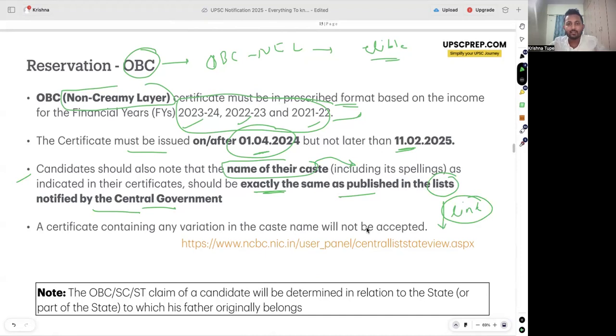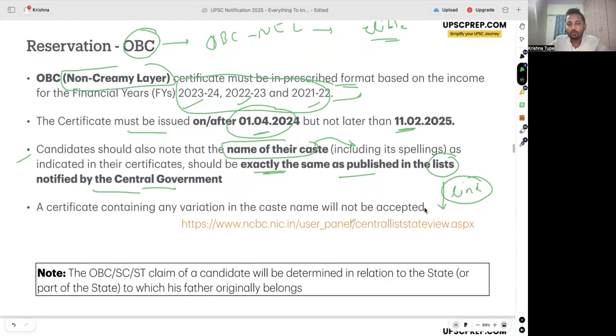So click on this link, right? And you will be able to see the list state-wise. So you can select your state. Let's say you are from Gujarat, select Gujarat, and you will find all the lists in the central OBC list. And your category should be on that.